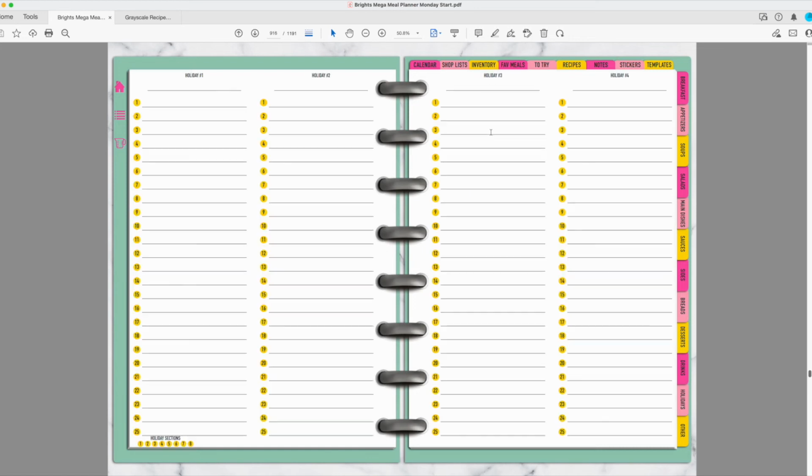So if I click section 1, it'll take me to my main index for section 1 for my holiday, and I have 25 hyperlinked recipe pages for that holiday section. And again, I have up to 8 different holiday sections, which you can click at the bottom left-hand corner to navigate to get to the index for those.